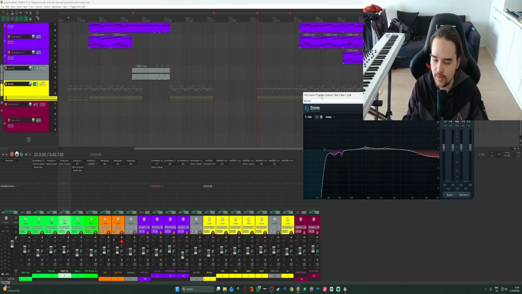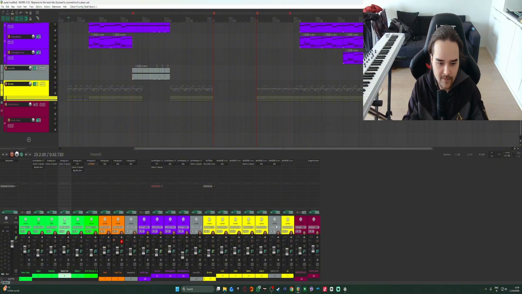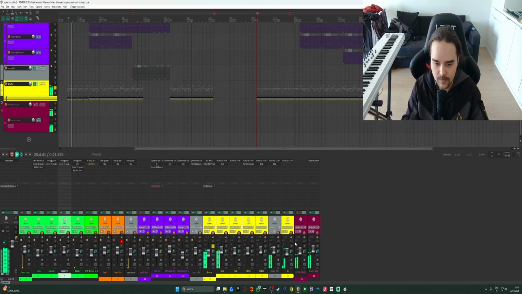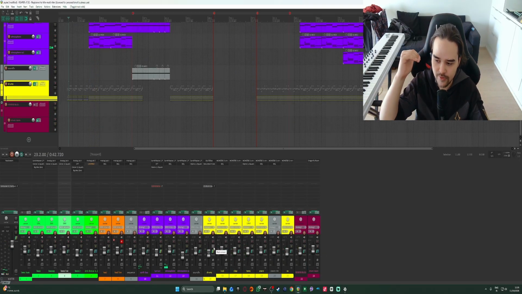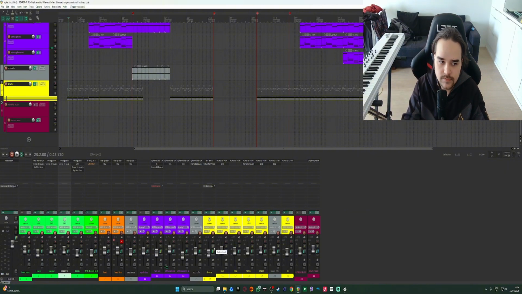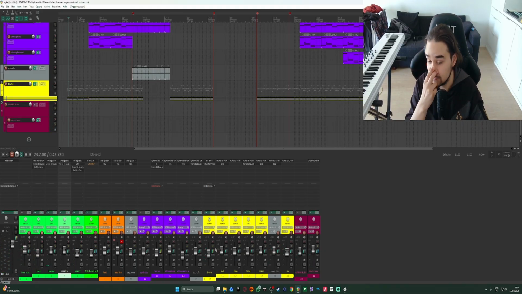Then on the drums, I added a separate reverb, a little bit of room reverb. Without it, they sound kind of not so alive, but when you add some room reverb, it gives them, you know, life. I don't always do that, but sometimes.